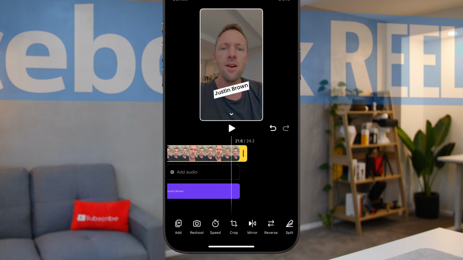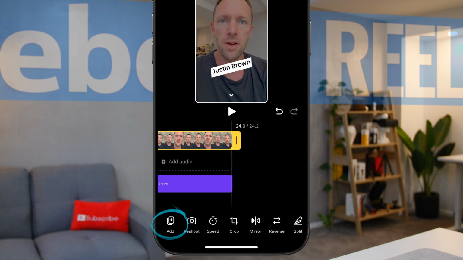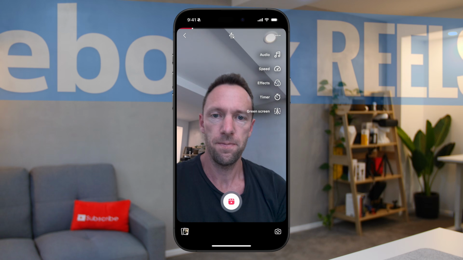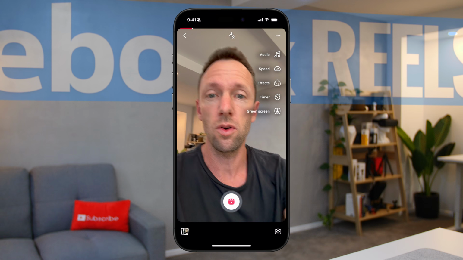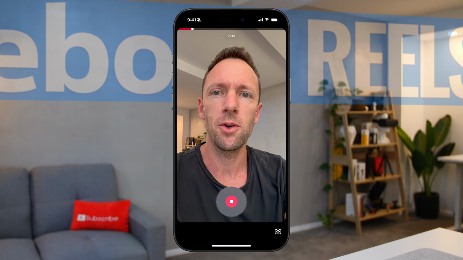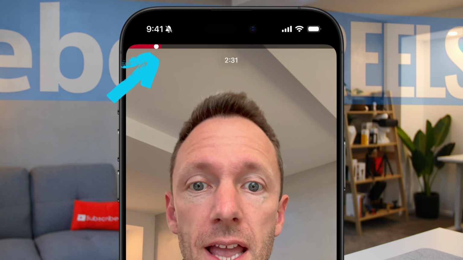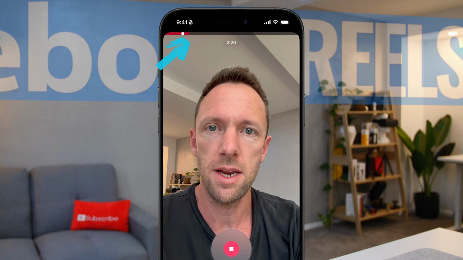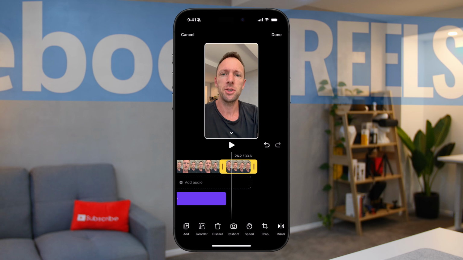If I want to record another clip to add in here, then I can hit the add button down the bottom and I can add a clip from our camera. Hey, back on camera again. So I could record a second clip, which I'm recording now. We can see that red bar filling out at the top. There's also the countdown timer, so we know how long we have left. I'll stop recording now. So now we have 2 clips here in our timeline.